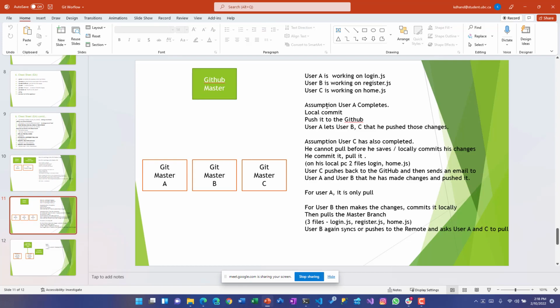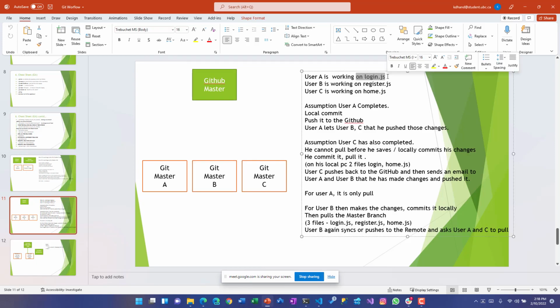People ask me, if there's only one branch, but all three people, A, B, and C, are working on, let's say, login.js. No, you can never allow this. You cannot allow three people to work on the same file called login.js at the same time. No, not even two people. I won't really suggest that. It would create so many issues for you.